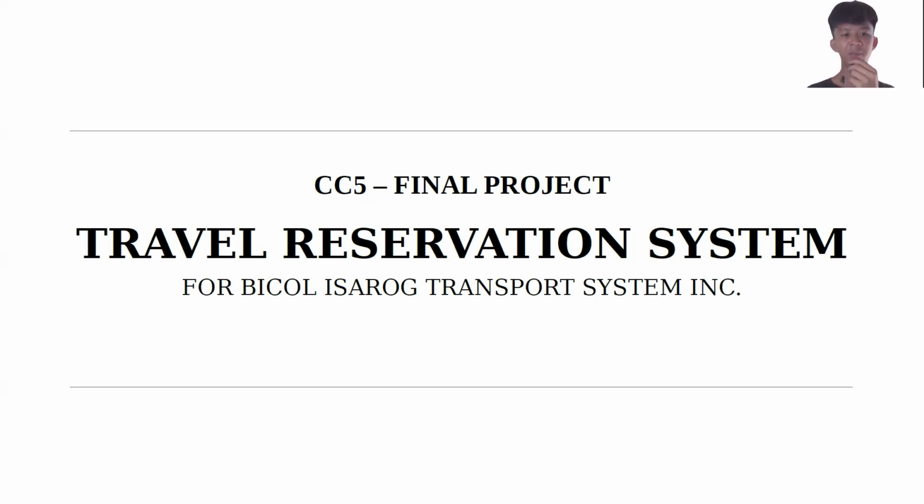Travel reservation systems offer numerous benefits to travelers. They provide a wide range of options, allowing travelers to compare prices and services. They offer flexibility in booking and modifying reservations. And most importantly, they provide 24/7 accessibility, enabling travelers to make a reservation at any time from anywhere.